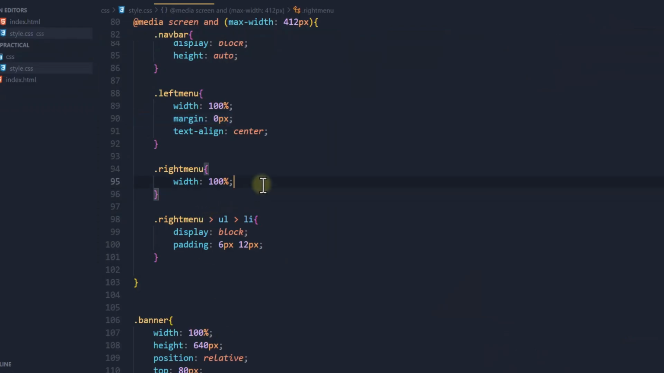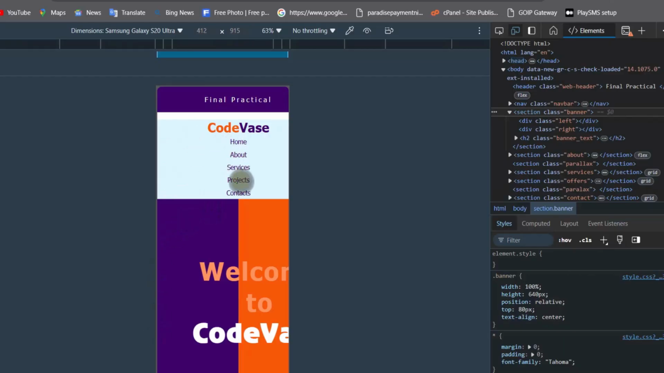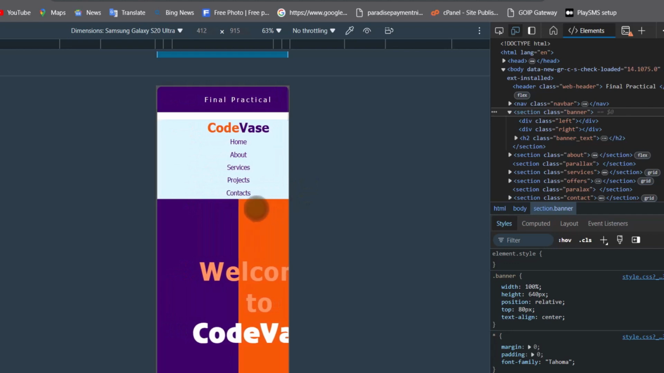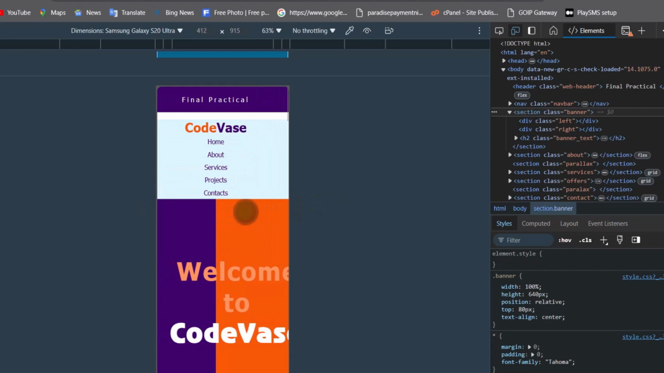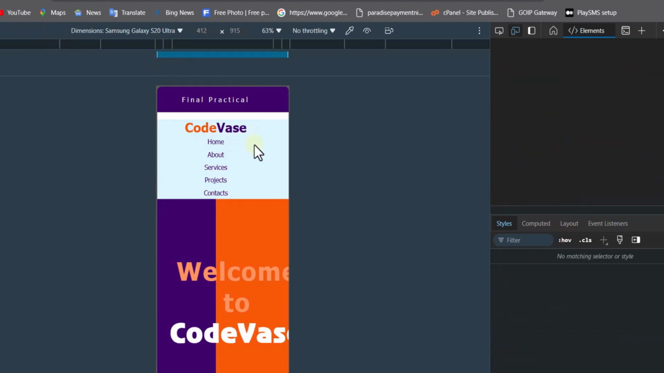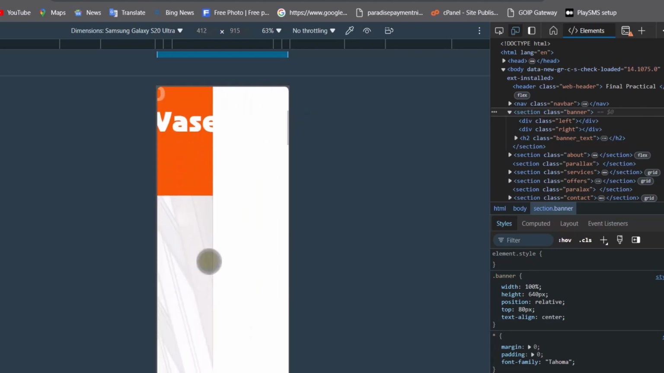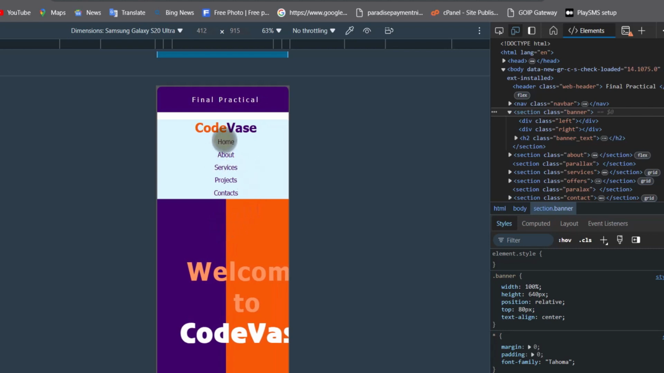I'm going to go to my right menu here. I'm going to say text align should be center. Boom. This thing is still not centralized yet. Is it? No, it's not centralized yet. Reload. Alright, good. I know you're not centralized yet, but it's because of the other elements that are there. I believe it should be okay as it is right now. It's not hovering anymore, but we're good.